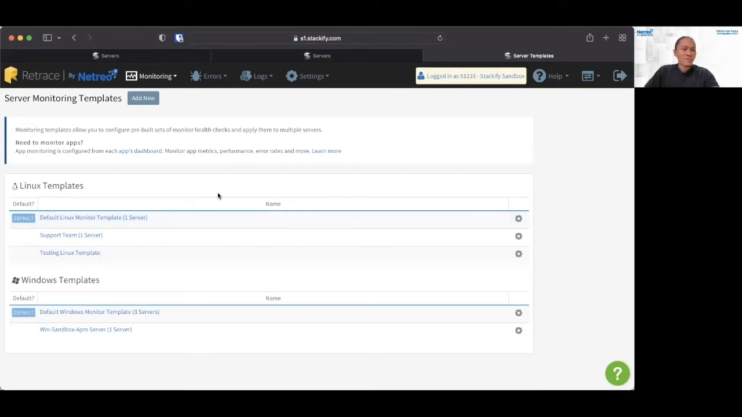Templates allow different monitoring configurations between devices. For example, you might want certain monitors to show up in a production environment, while some monitors may not be necessary at all in lower environments.